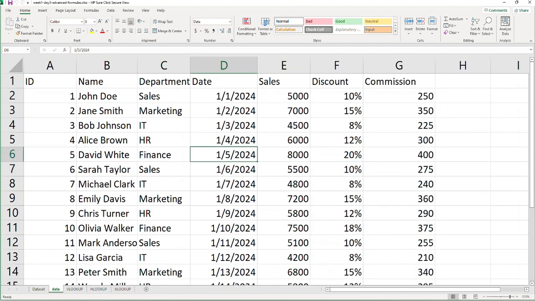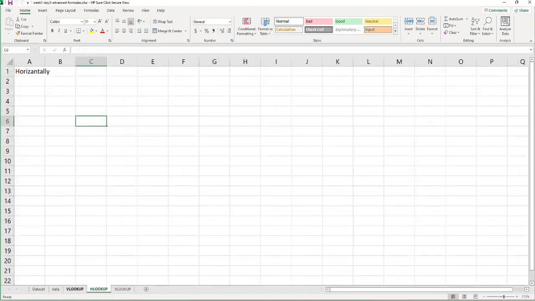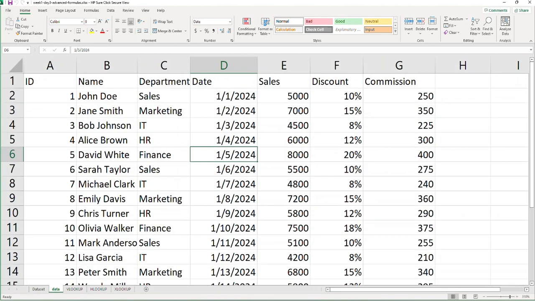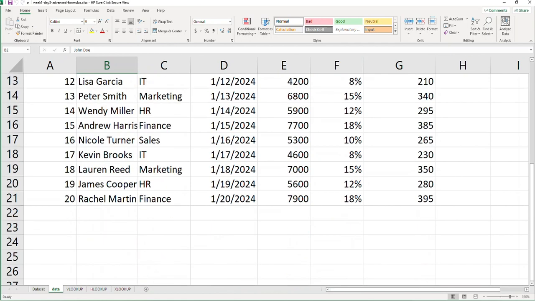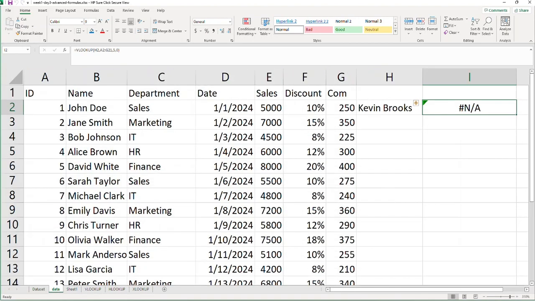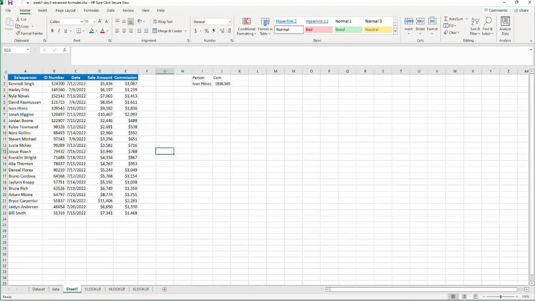Okay, so let's look at the VLOOKUP. For VLOOKUP, you need to get something called a lookup value. If you look at the data, we have names. Let's look at, say, Kevin Brooks. Let's look at that with this new data. I don't know what's wrong with the old data, but we have to diagnose it. I just don't want us to waste time on that. So let's check this one.